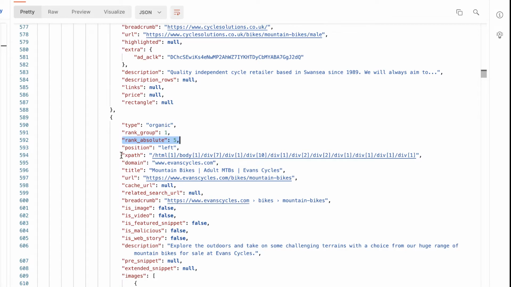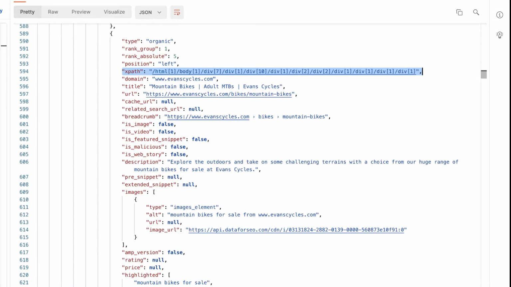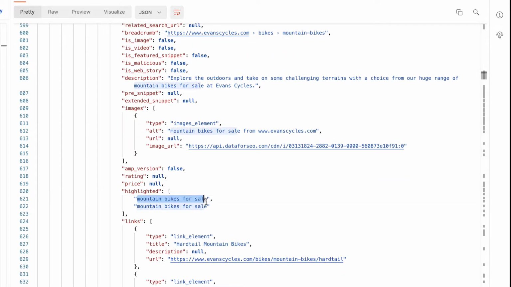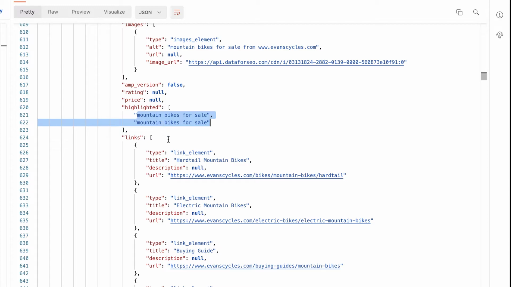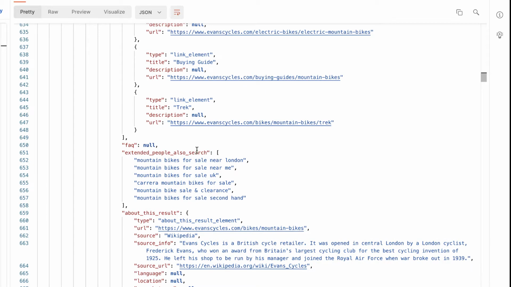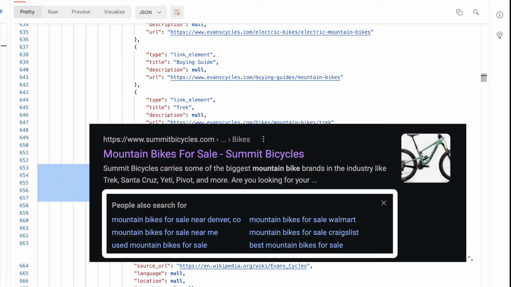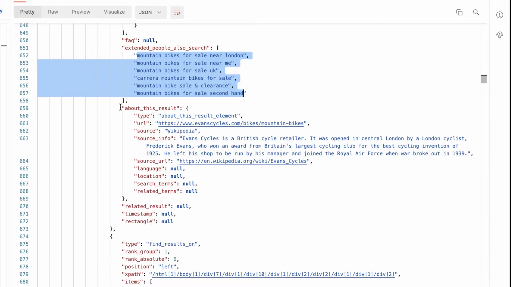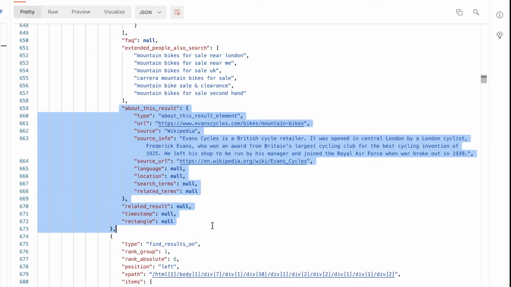What order is it? You can get XPath information. You can get the domain, the page title, URL, breadcrumb that Google's using, some more data, description. You can get images if they supply them, if there's AMP, the text that's highlighted, the links, which are like site links, I think, the extended people also search. This is the data that shows up when you go to the page and then bounce back to Google. The about this result information.